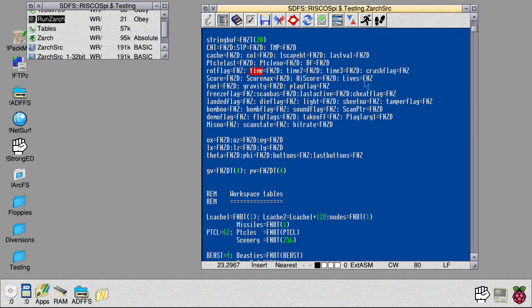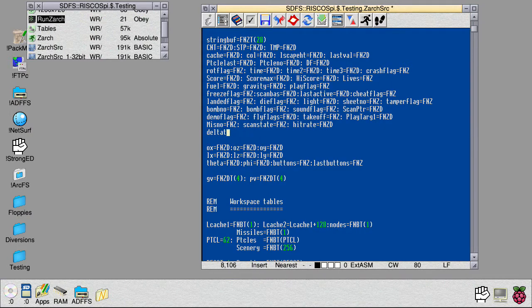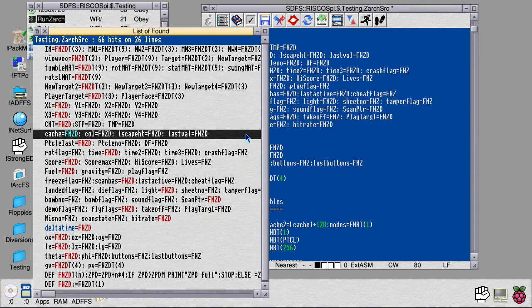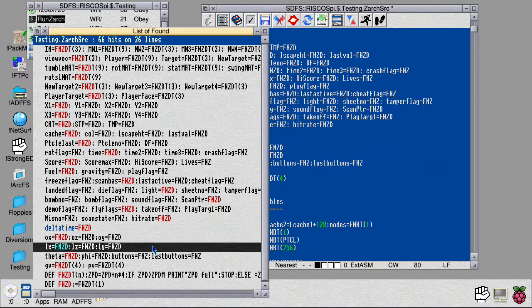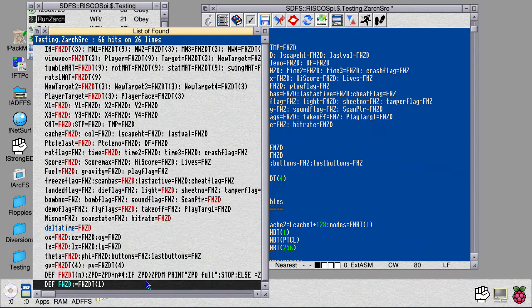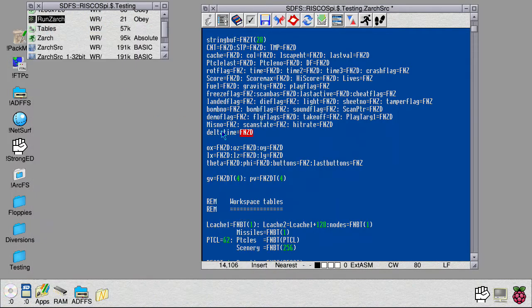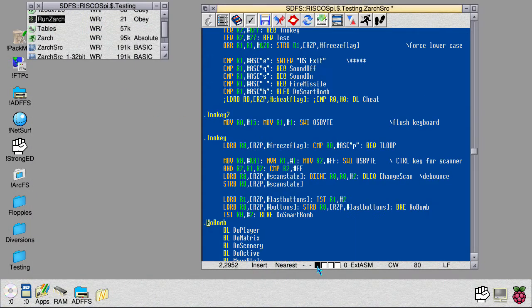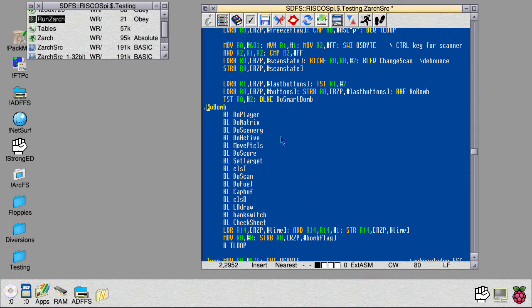So if we create a new one called delta time, fn zd, I think that just creates another block. Let's see what that function does. Yeah, so it allocates one word in its variable buffer. Right, so what do we need to do now?